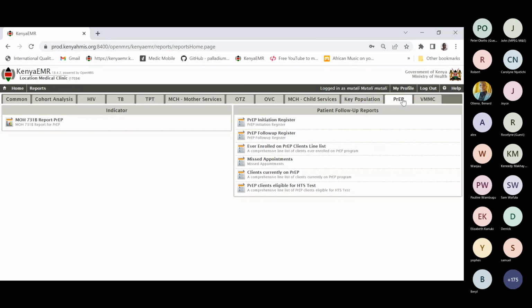PrEP. I mentioned the 731B report, or the plus. Here it is. Initially, we got feedback that it was not populating with the correct figures, because it seems we had not gotten the indicator definitions properly right. But for the facilities offering PrEP, please interrogate this particular report.